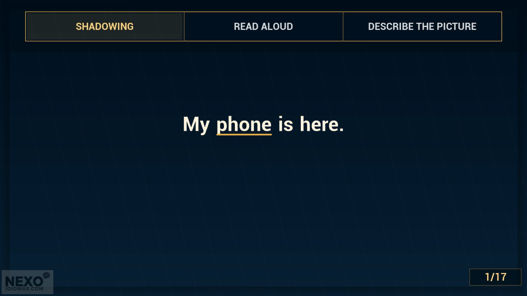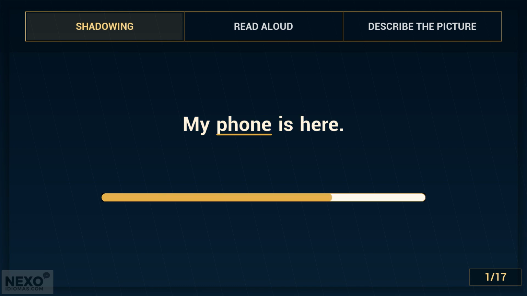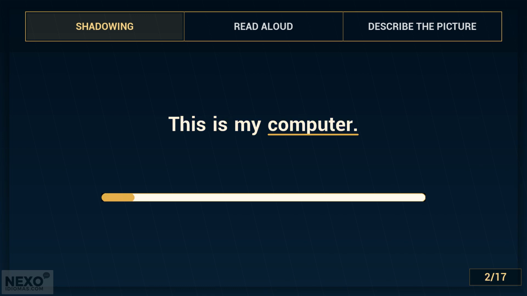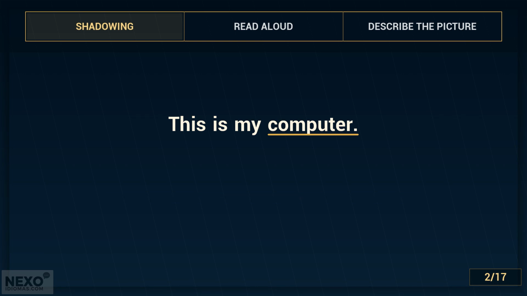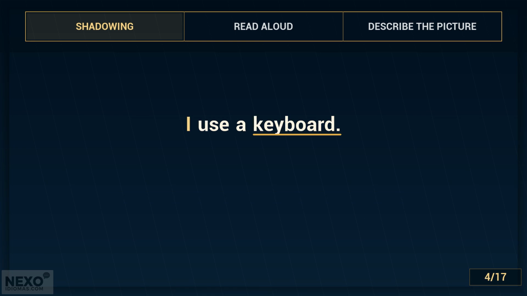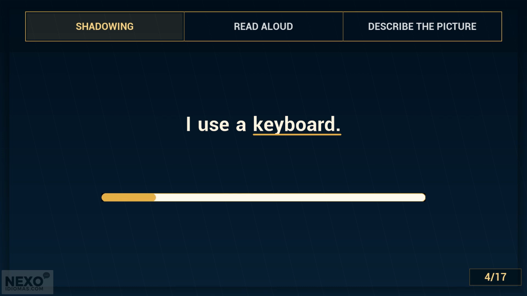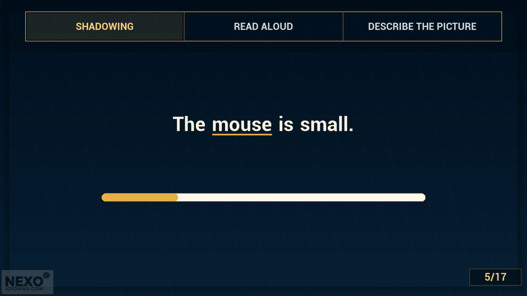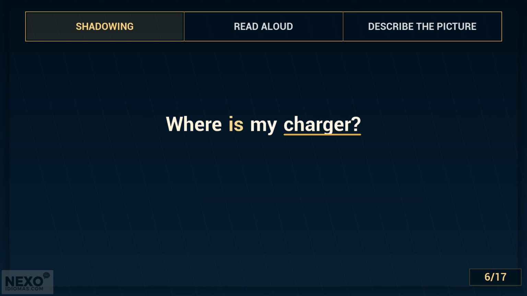My phone is here. This is my computer. The screen is big. I use a keyboard. The mouse is small. Where is my charger?